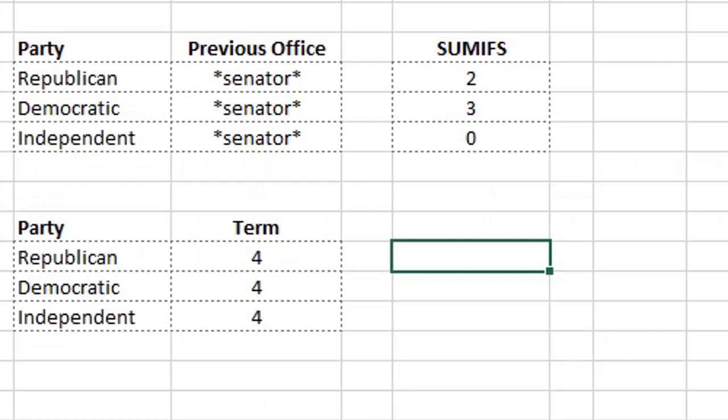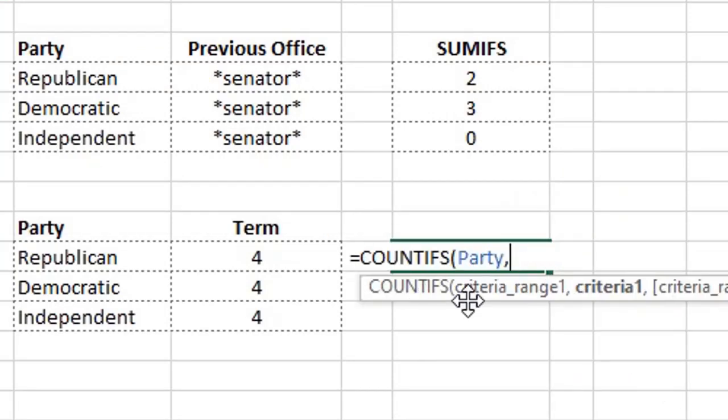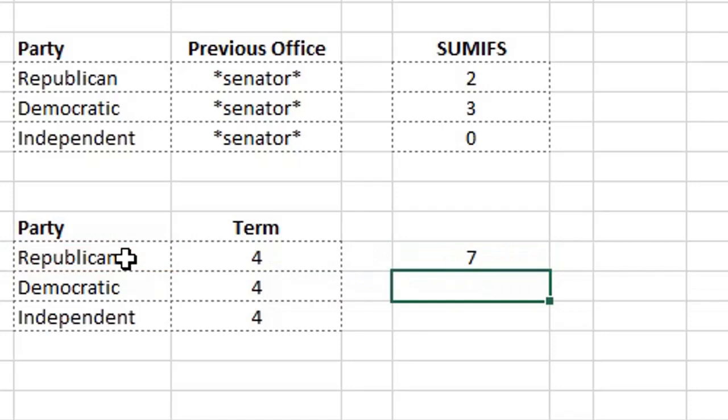I'll show you another example. COUNTIFS, the first range is party. The criteria is Republican. Let's move on to the second one. The second range is term. And the second criteria is to determine if the term is greater than 4 years. Now I can go ahead and type greater than 4 years. It has to be in quotes. Press enter. That's it, 7.